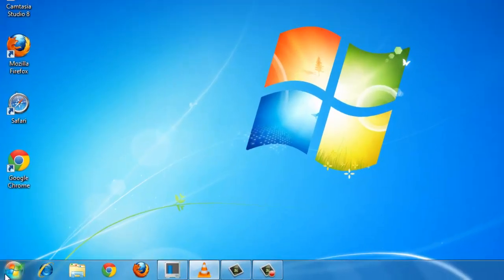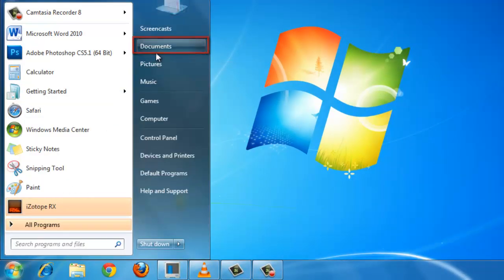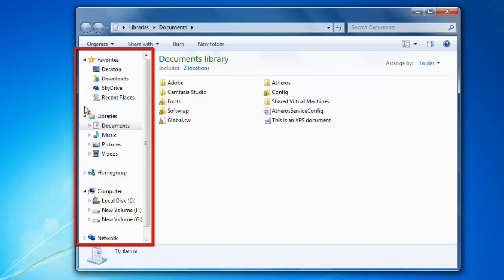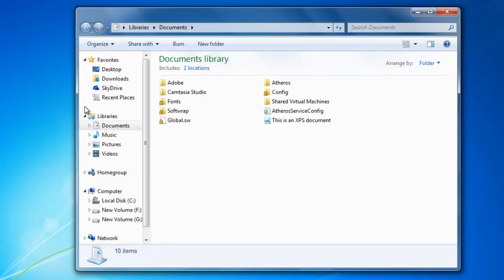First, click Start and open Documents. This will open an Explorer window, and you will see that there are several elements to the window. The navigation pane is the column on the left which lists different locations in your computer. To remove the navigation pane, Windows makes it simple.